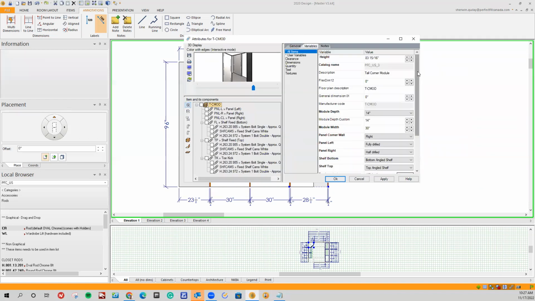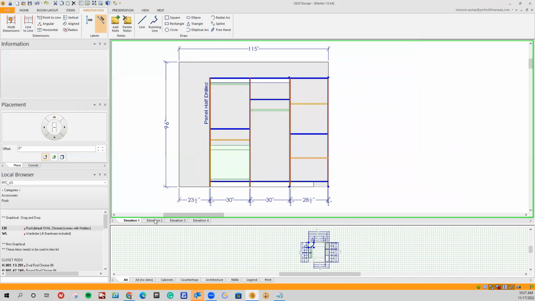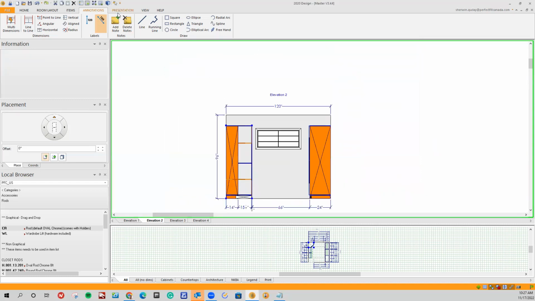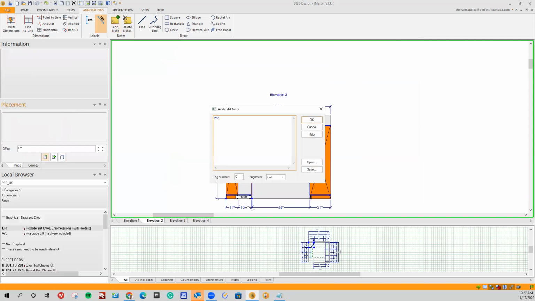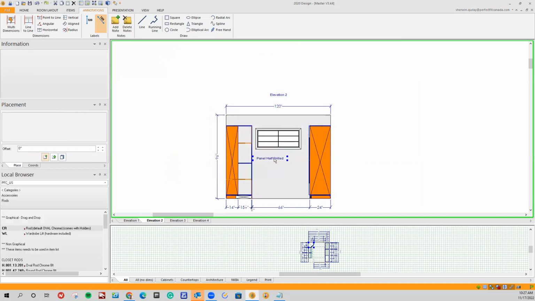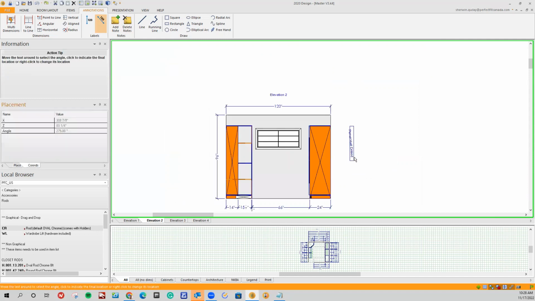We'll go to our variables. So the panel on the left should be fully drilled, which is correct. And the panel on the right is half drilled, which is correct. We'll click on OK. And so now I can go onto this side and make my label for my corner module that this panel is half drilled. Left click on OK. And I'm going to left click once, I have my squiggly line, I'm going to left click and hold, and I'm going to change the orientation. Alternatively, you can right click the note and left click rotate, and that will also rotate the orientation of your note.